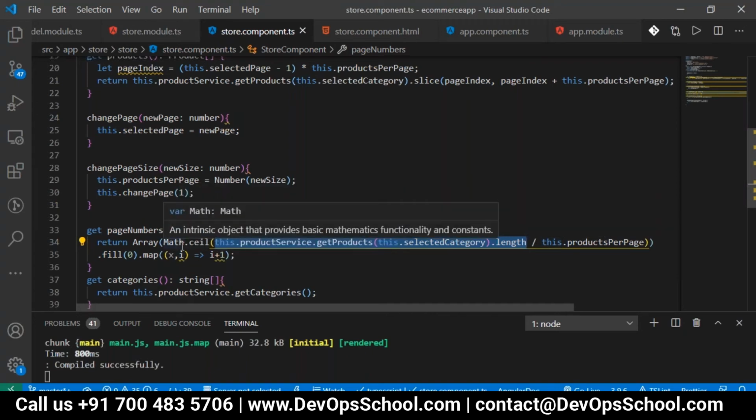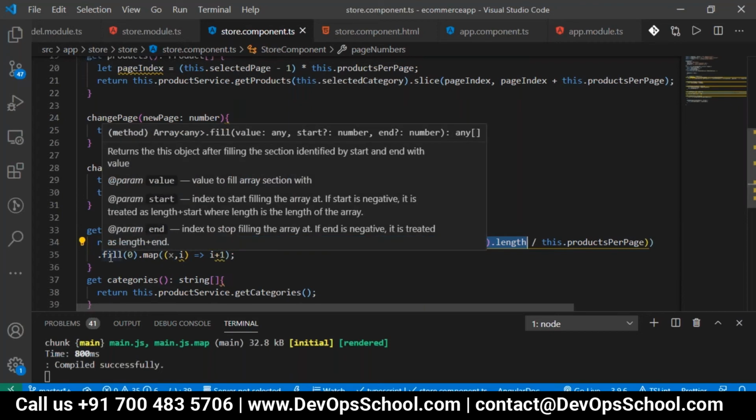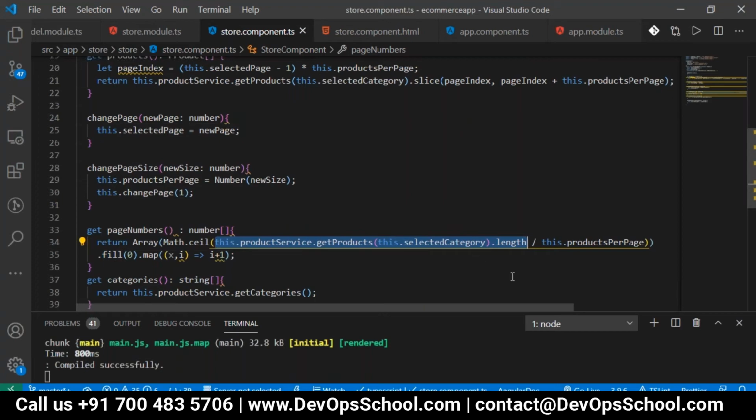So that we are converting, and we have to get it to the array, so that we are taking into the array and we are filling. So that fill is basically the method to identify the start and end position. I'm giving a starting position from the 0 index. So from the first page, second page, third page, it should be gotten like that. That I'm mapping with the map method.